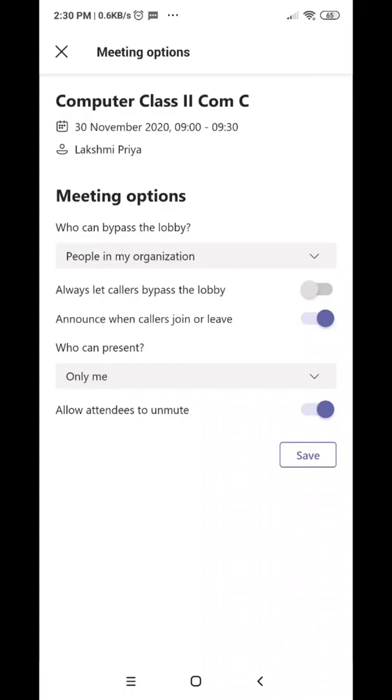Then you have one more option, allow attendees to unmute. The students can be allowed to mute and unmute. In case you don't want the students to mute and unmute, you can disable this option. If it is enabled, you are allowing them. If it is disabled, you are not allowing them. Once you have enabled or disabled these options, you can save. It will get saved.